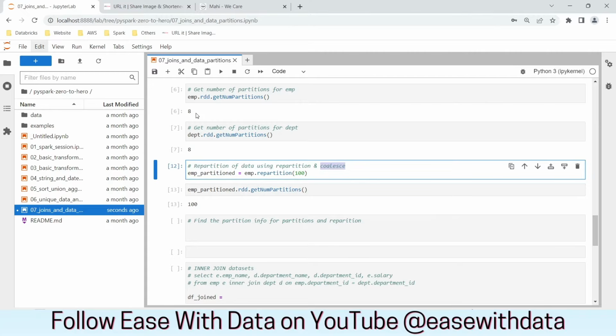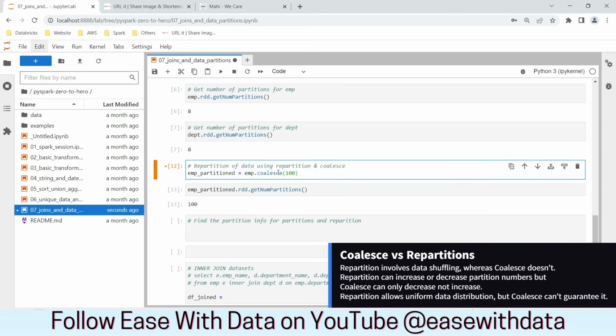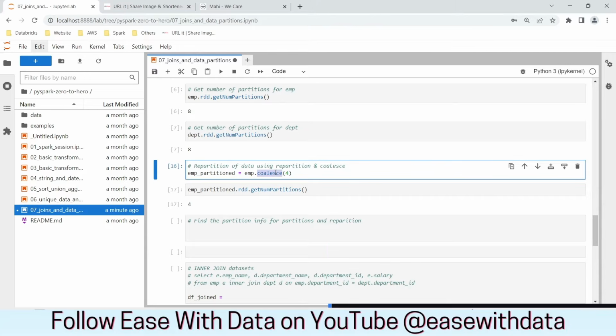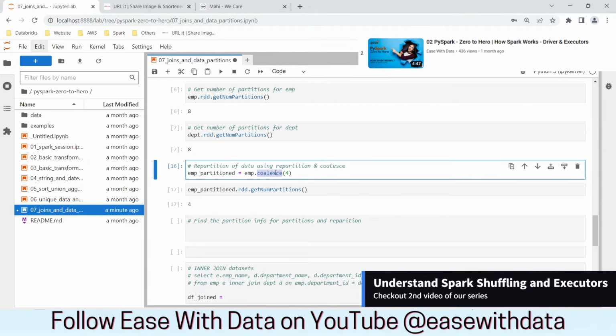So, for our employee data frame, we had 8 partitions. Now, if we put coalesce and run this, see the max number of partitions that you can get is 8 because coalesce cannot increase the number of partitions. But what if we have to decrease? Consider we want to make it 4. See, we can decrease the number of partitions. The benefit is coalesce will reduce the shuffling between the executors. Now, if you don't know what an executor is, I would recommend you go back and watch our playlist, How Spark Works.